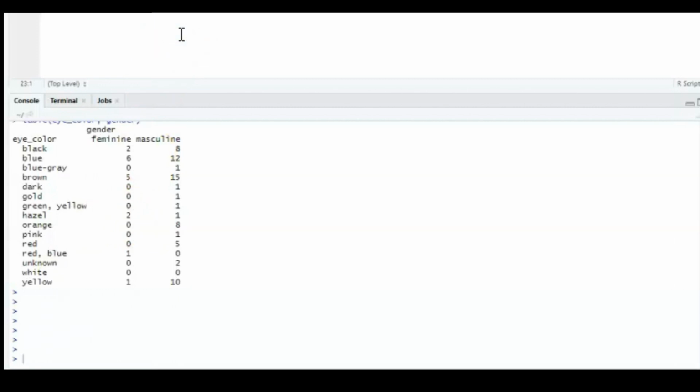This is how you can use the descriptive variables, so therefore how you can summarize your data, how you can use the frequencies, and how you can use the cross tabs.